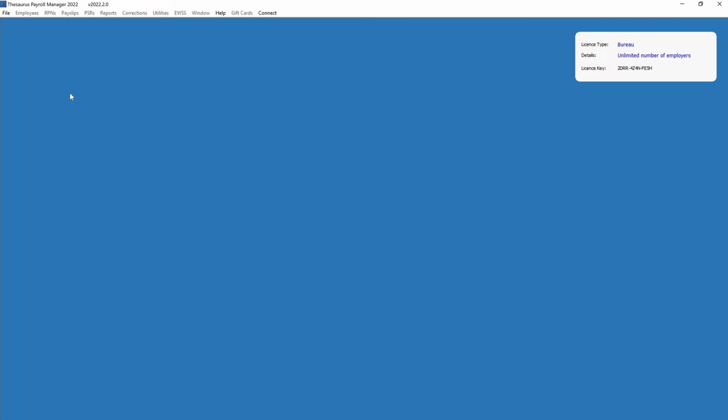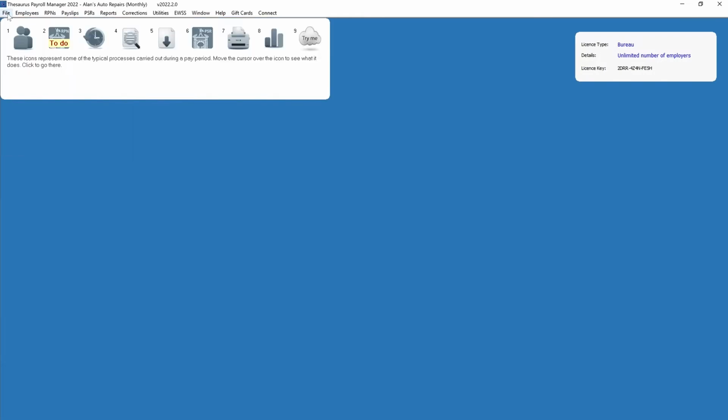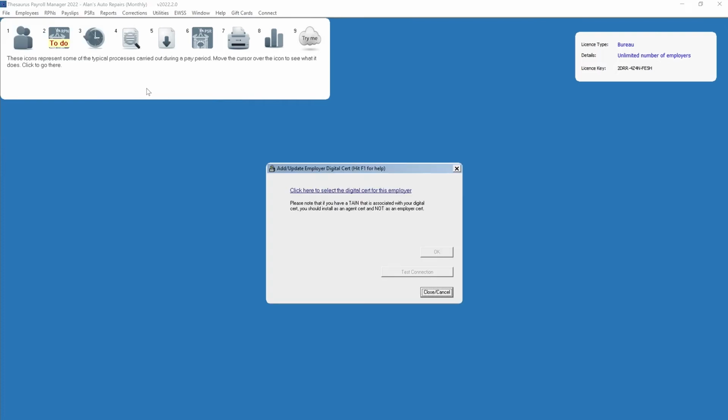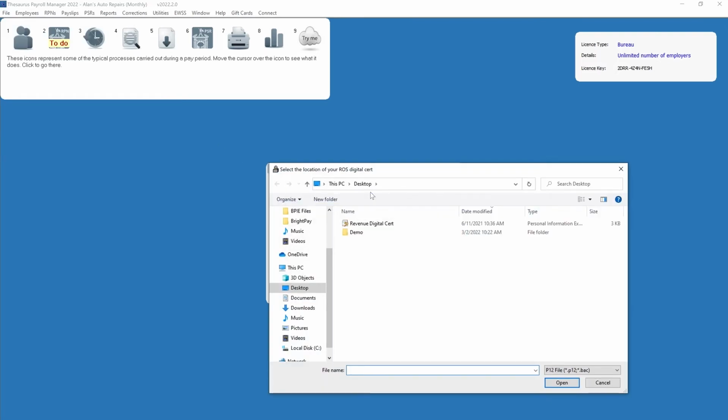To add an employer digital certificate into the software, open your company in the normal manner by going to File and Open Company. Next, go to File, Add Renew Digital Certificate, followed by Employer Cert. Click here to select the digital cert for this employer. Simply browse to the location of where your digital certificate is saved.